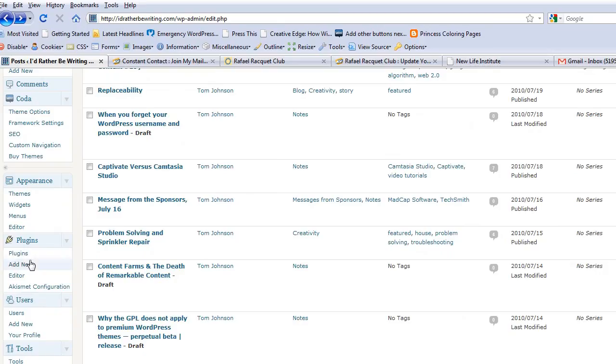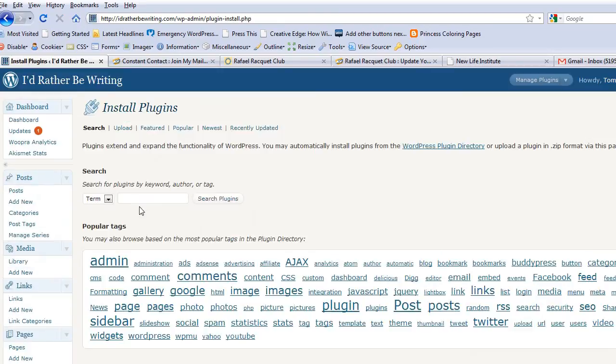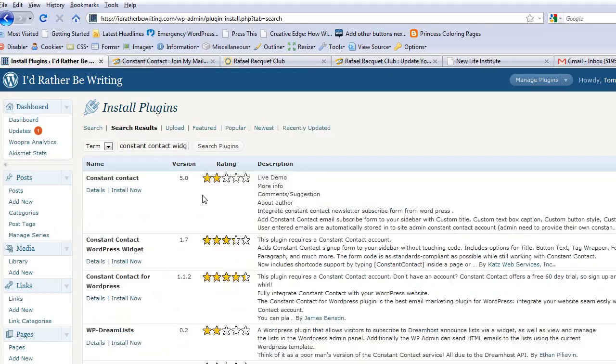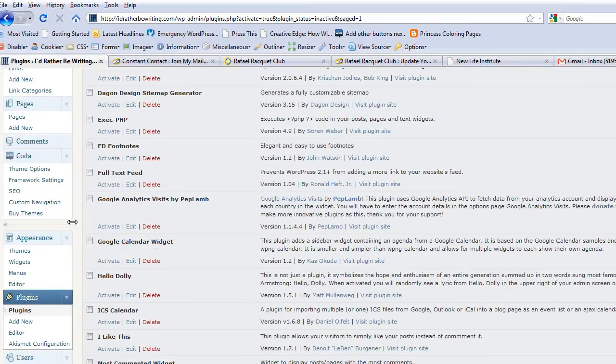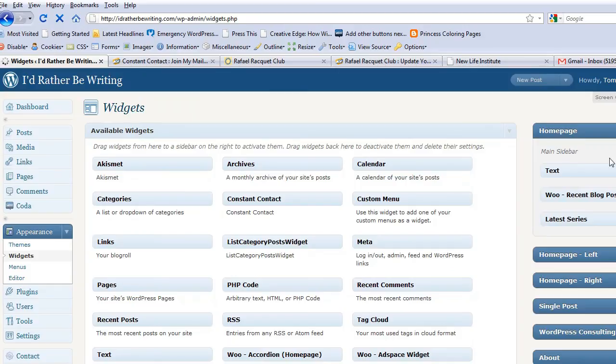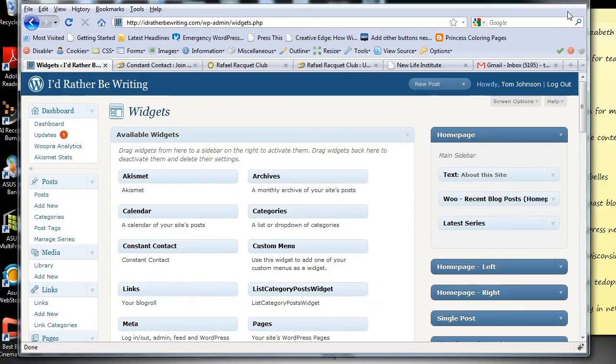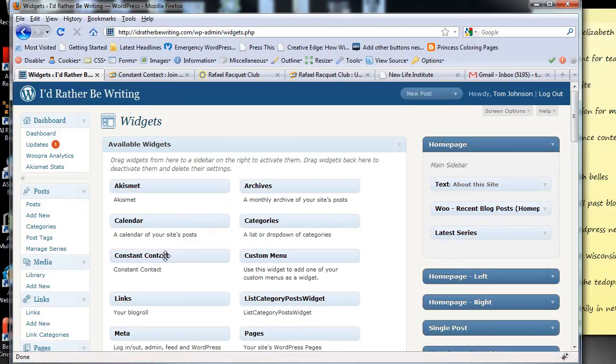So go to Plugins, Add New, search for Constant Contact Widget, and we'll install this. Click Activate. And now this is going to add a little widget right in our widgets area. So scroll down to Appearance, Widgets, and you'll see a new widget here called Constant Contact. And let's shrink this a little bit. We can drag this over.